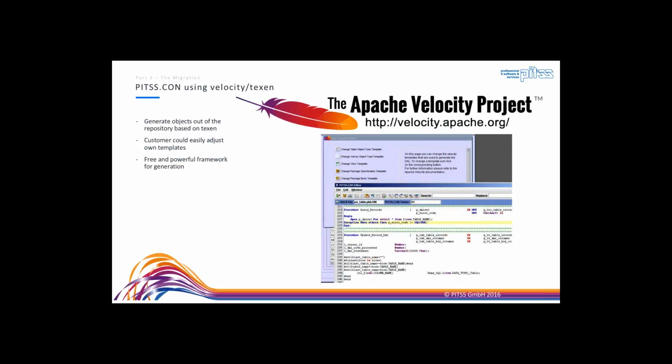The Velocity project has a way of generating different kinds of artifacts based on a template, a very easy to read and write template, and metadata belonging to that template. That is very powerful to generate files with different structures. So we could generate database packages for a table API, or we can generate Java classes for a POJO object, and so on.